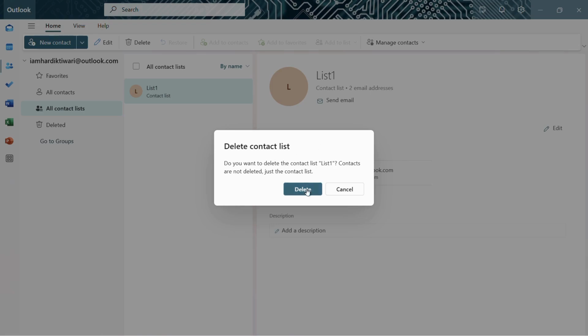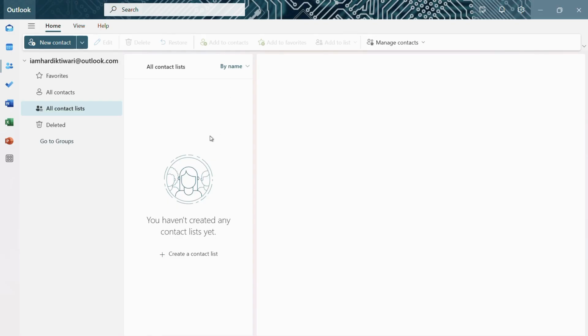So in order to proceed, simply click onto this delete button and here you can see that the contact list has been successfully removed and deleted from your Outlook account. So that's how easily you can delete a contact list from your Outlook. And that was all for this tutorial.